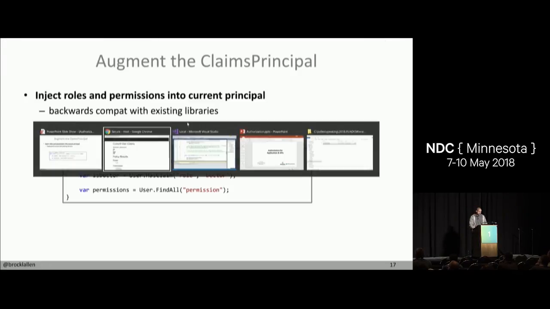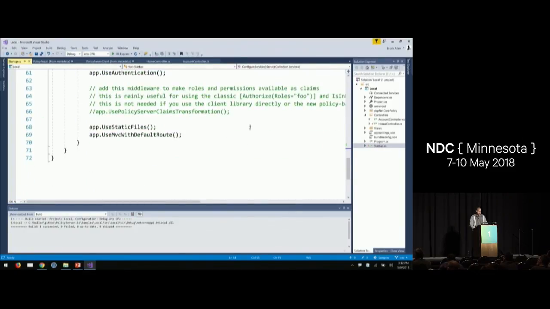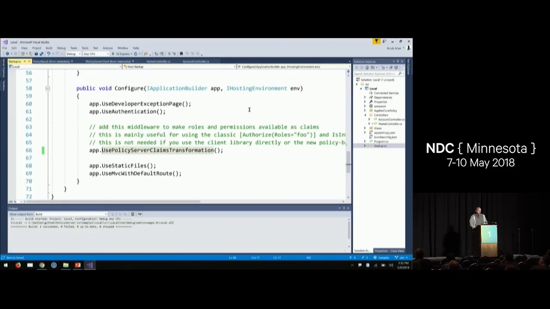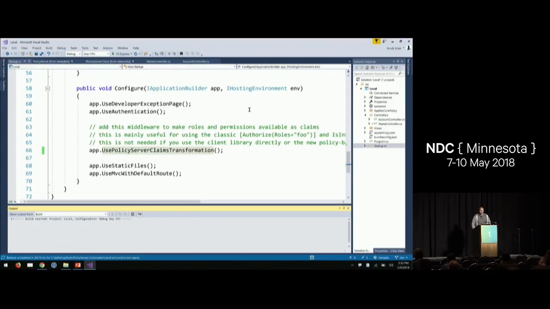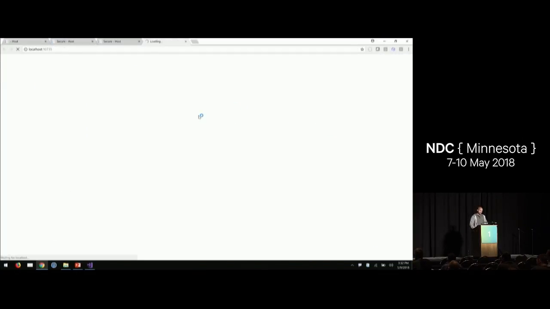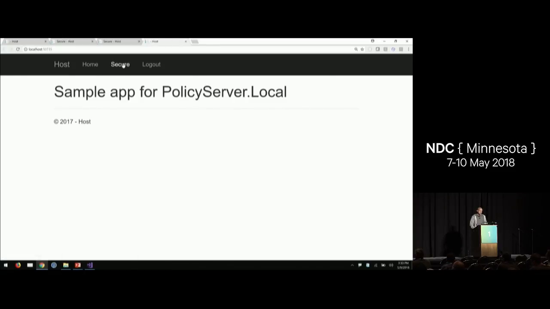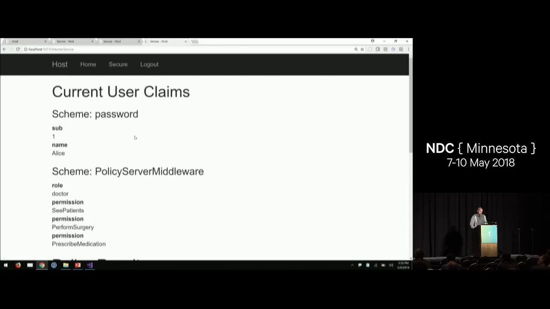So for this to work, we need some sort of claims transformation. And that's another little widget we've added here into our little library. Okay? So what we can do is do a use policy server claims transformation, and it will go off and do that mapping. So if I rerun this now, we should see then on the secure page, yeah, look at this.